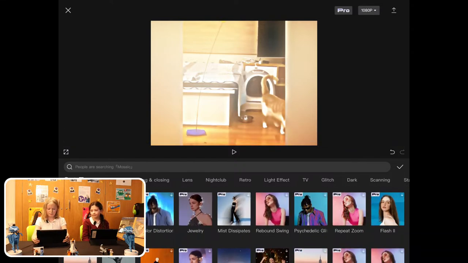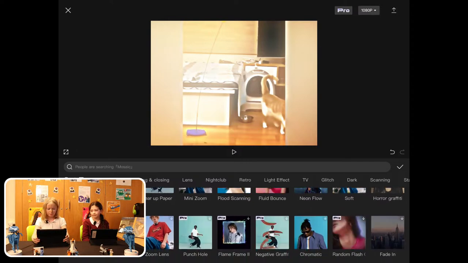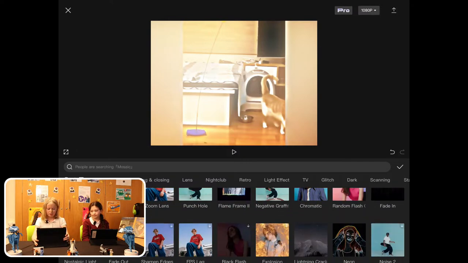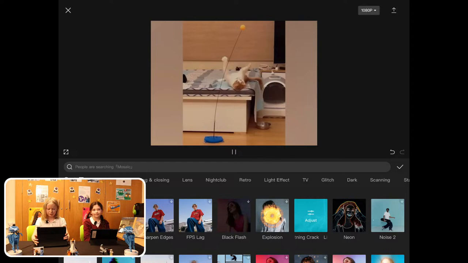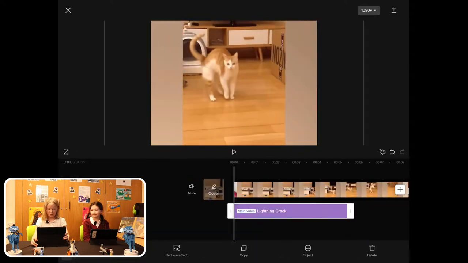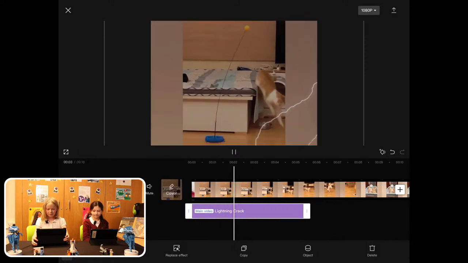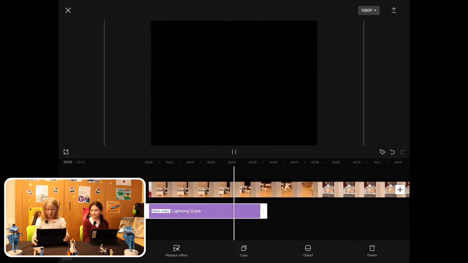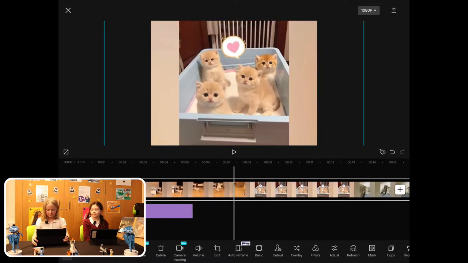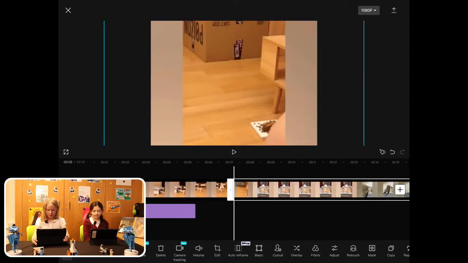Now, a tip, if you don't have Pro, then don't press on Pro. It might ruin your edit because you have to pay for Pro. So, I'm going to use Lightning Crack. And then, as you can see, the white lines, you can drag it and make it longer. Okay, I think that looks good.